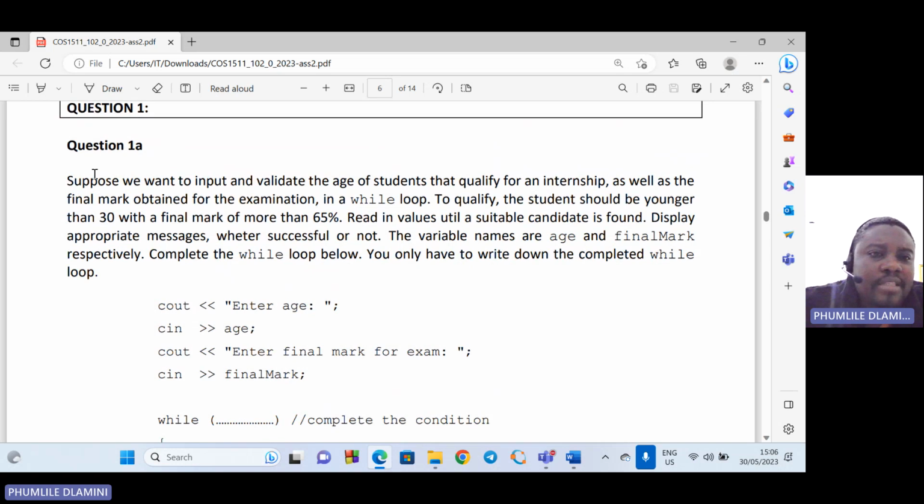It's question 1A. Suppose we want to input and validate the age of a student that qualifies for an internship, as well as the final mark obtained for the examination in a while loop. To qualify, the student should be younger than 30 with a final mark of more than 65. Read in values until a suitable candidate is found. Display appropriate messages whether successful or not. The variable names are age and final mark respectively. Complete the while loop below. You only have to write down the completed while loop.